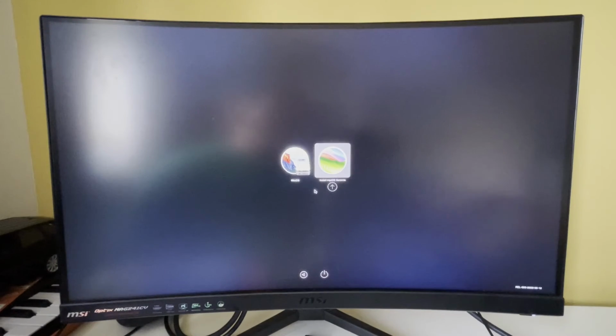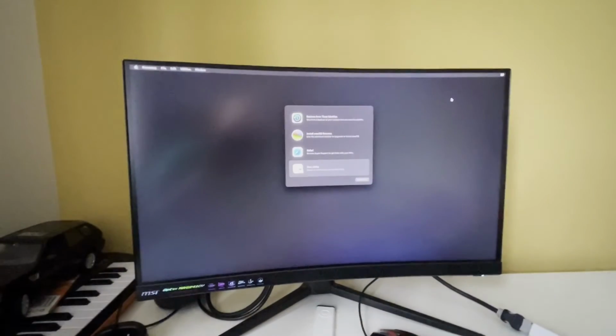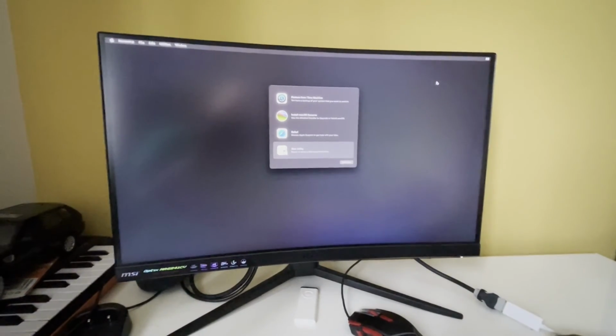So this is the OCLP boot screen. We've got macOS, which is 10.11 again, or install macOS Sonoma. So we're going to hit that option. Ignore the shaky cam. My gimbal ran out of power.